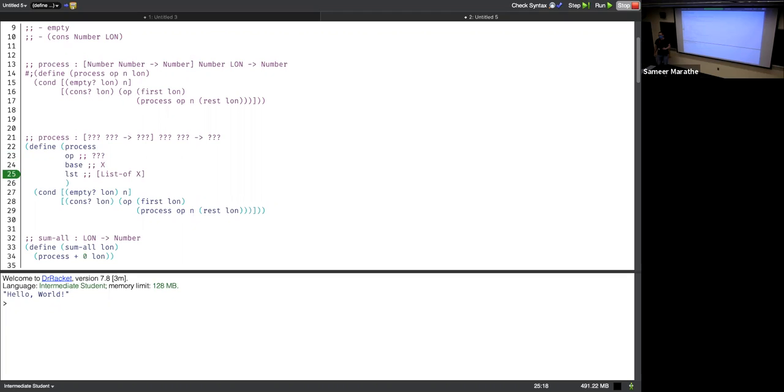What is the type of the operation? Or first, what do we actually return from this function? We filled in some blanks here, right? We have a list of x, and we have an x, we decided. What is the return type? Yeah? It's an x again, okay. So we now know that in the base case, we return the base. In the cons case, we take the first one, combined with the rest.